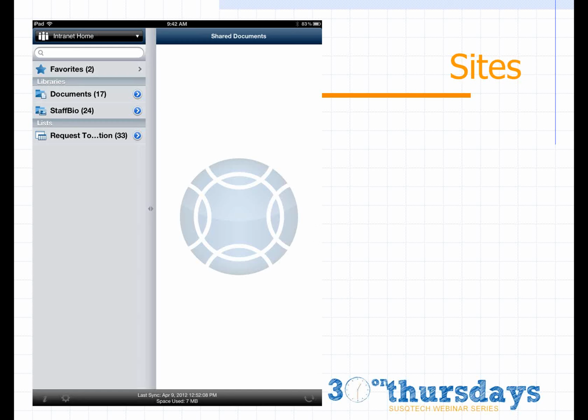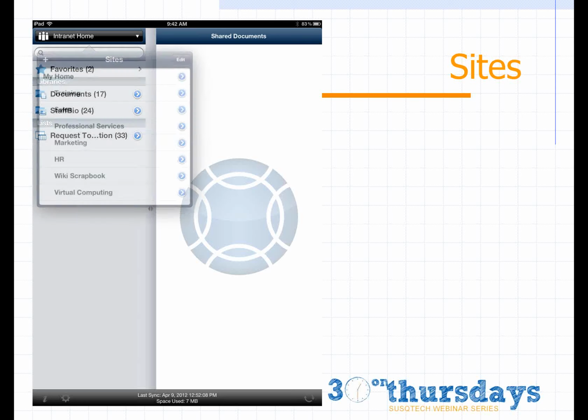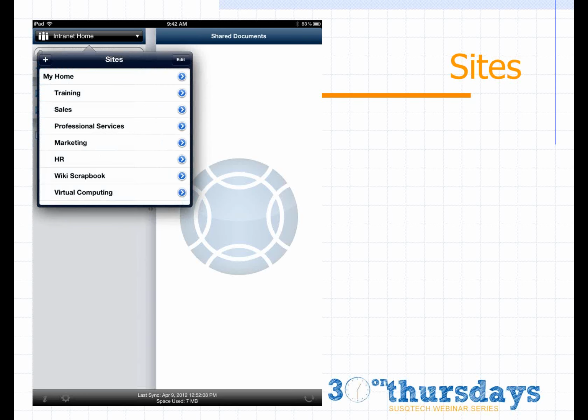So if we take a look at Colligo, this is their main screen. And you can see they have favorites, libraries, lists, they have basic browsing capabilities. And if you go into it, you can browse the site. You can go into different departments. It works pretty seamlessly. It's very, very easy.